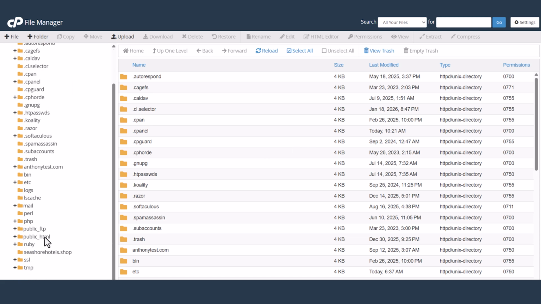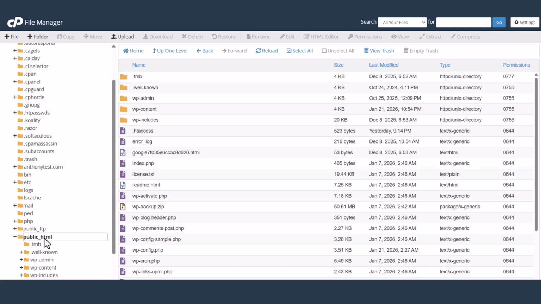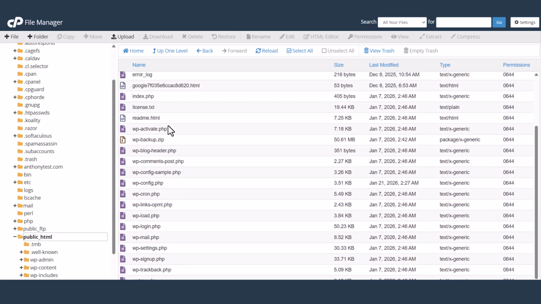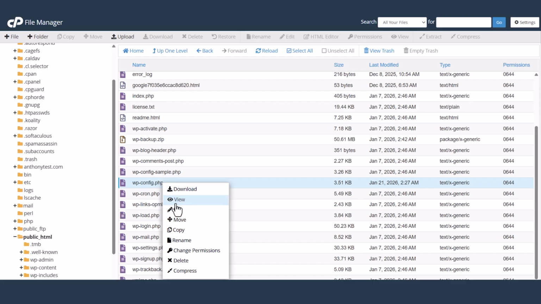Inside this directory, look for a file named wp-config.php. When you see it, right-click the file and choose Edit. A small pop-up may appear warning you about editing system files. Just click Edit again to continue.